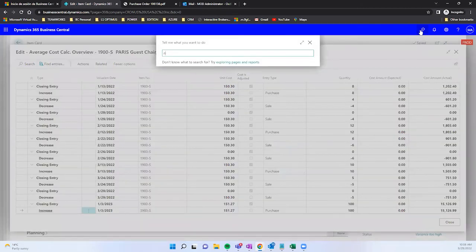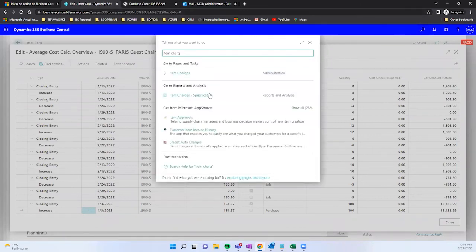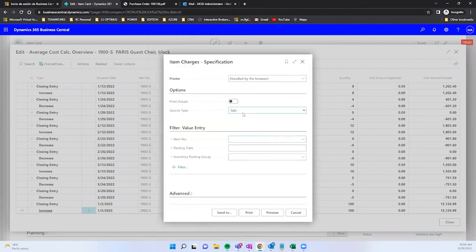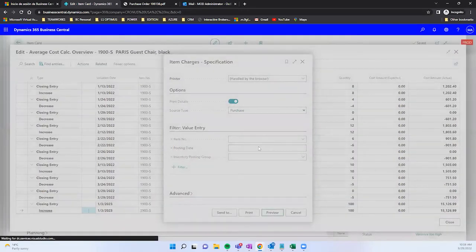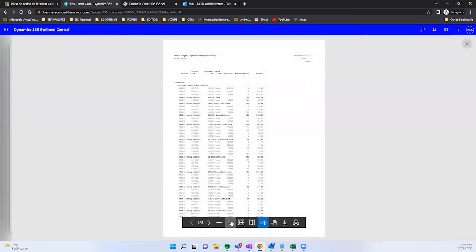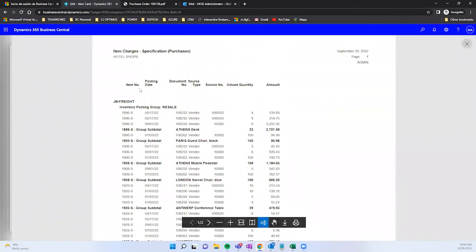So let me see if I can actually print another report. This report purchases, give me the detail. One second, please. Let me just give you one of the reports that I have, okay? And this is the item charges specification.